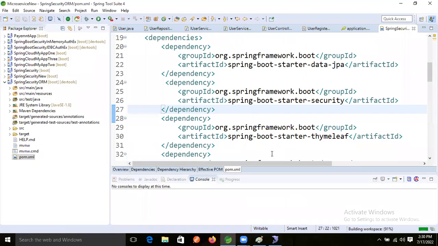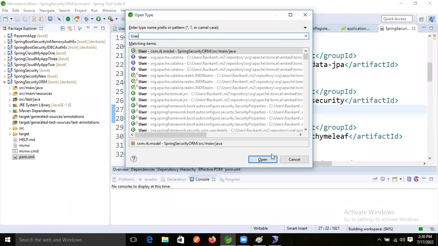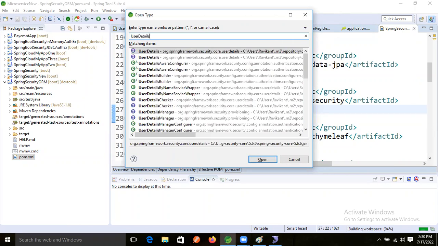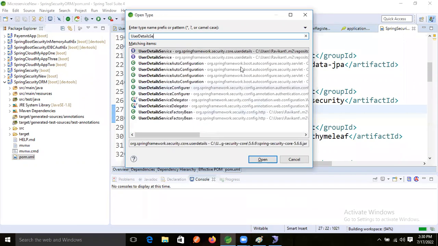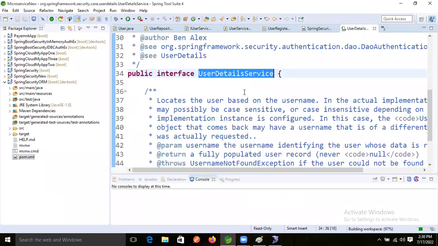So after that, what will we do now? Control Shift T, right? Just Control Shift T, UserDetailsService. This is the interface now. I'm opening this interface. In that interface, one abstract method is there. What is the abstract method? loadUserByUsername. One minute, it's taking time.